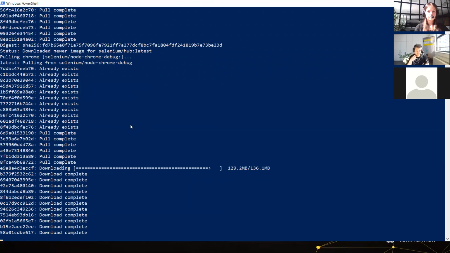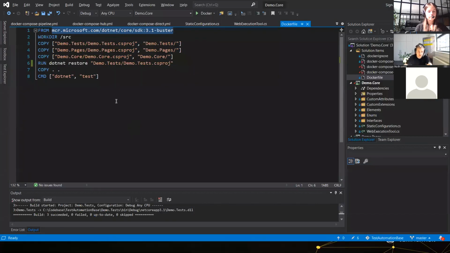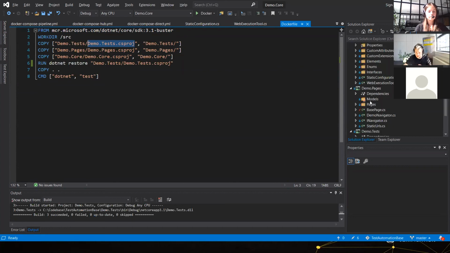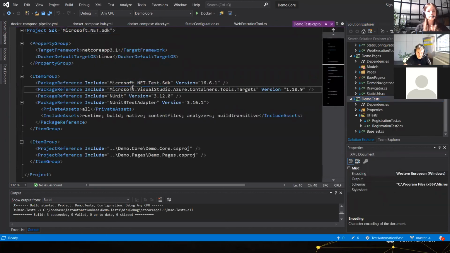And when it comes to downloading from NuGet, here when I said restore, restore does the same thing for .NET Core. Basically, it downloads all the NuGet packages related to these, and it does that from inside the container. It downloads from nuget.org all the ones. So for example, in demo tests CS proj, what do I have there? I have Microsoft.NET SDK, Visual Studio, Azure Containers Tools, NUnit, NUnit 3 adapter. It needs to download all of these. So everything is automatic.